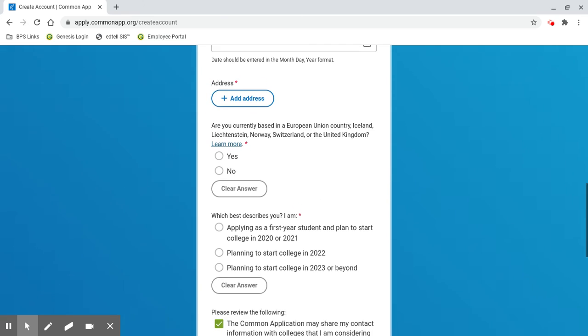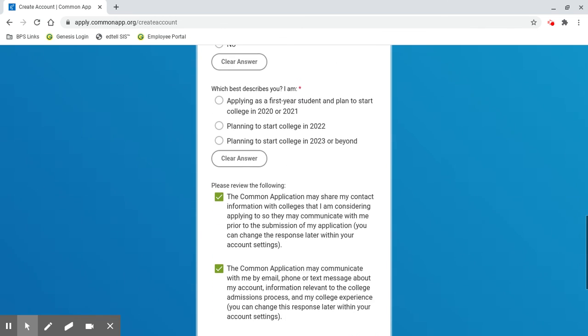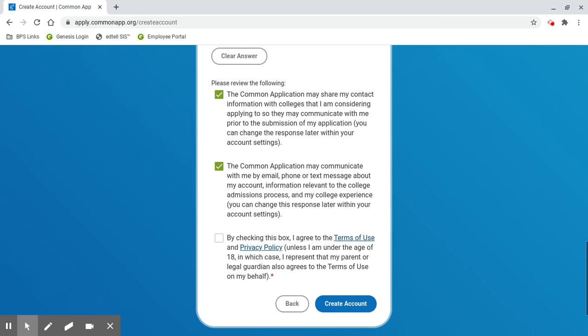And when it asks what best describes you, you're applying as a first year student and plan to start college in 2020 or 2021. If you feel like this doesn't apply to you, if you're a student considering a gap year, before you go through this process, just make sure you talk to your counselor so we can help you with that process. And you'll see that it asks here a couple questions just about security and sharing your contact information and things like that.